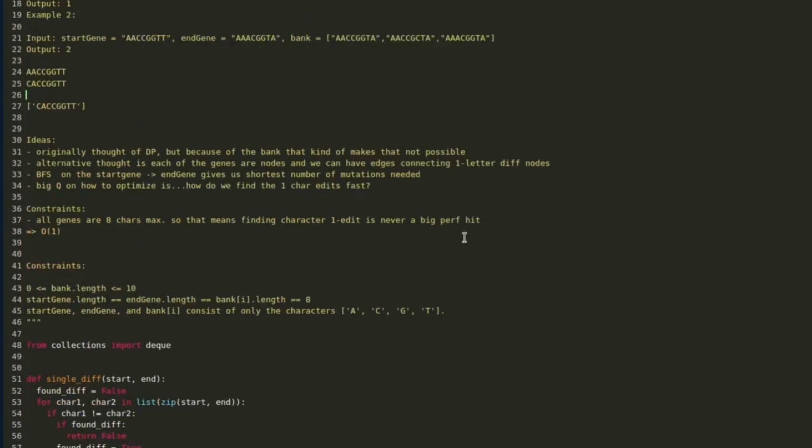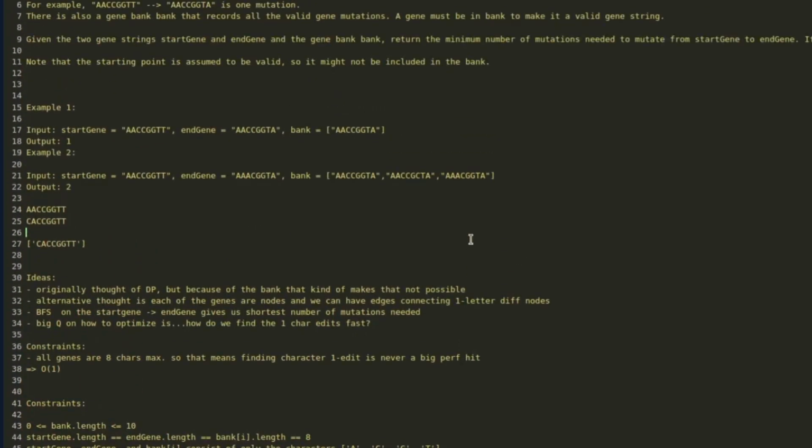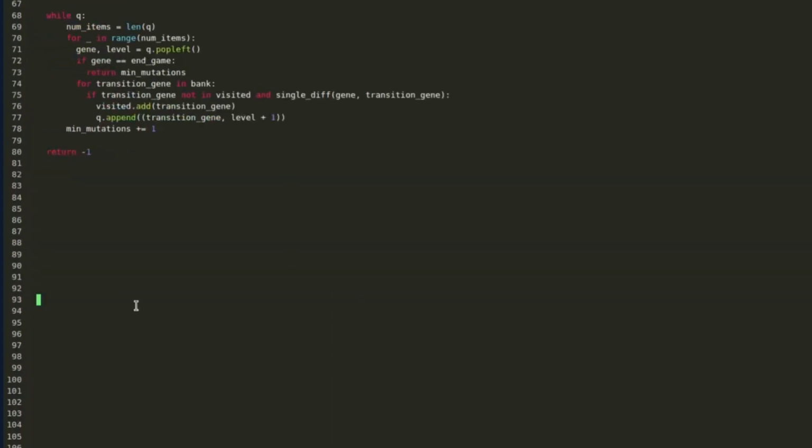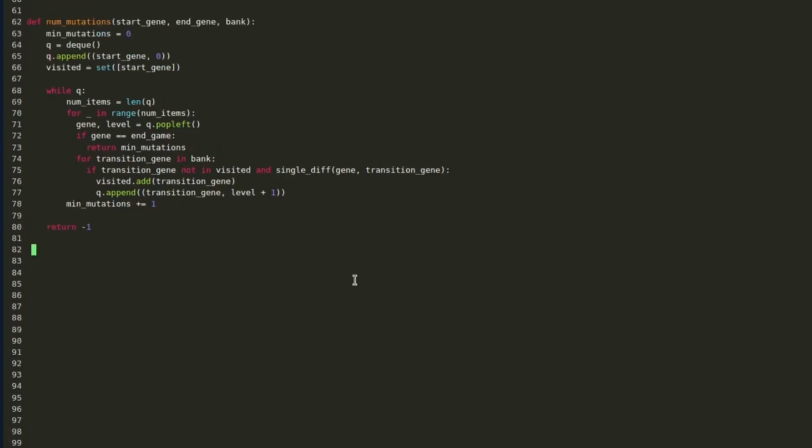And is there a return condition for... Oh, okay, it says over here you return -1 if there is no end gene that we find. So over here, what we'd actually do is not break, we would just return min mutations. And then over here, we'd return -1. Yeah, I think that's probably it for the problem.